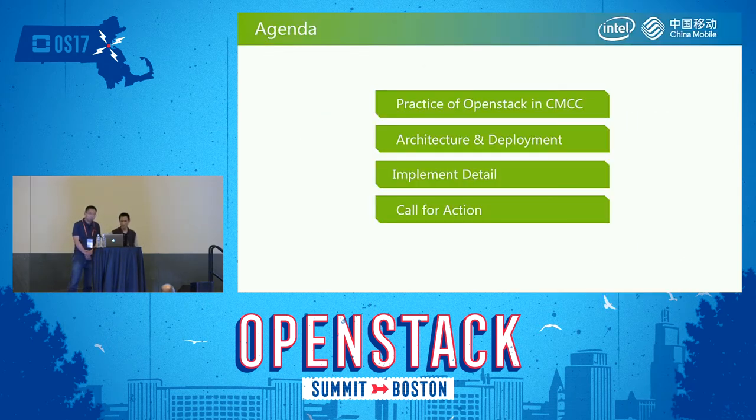Here's the agenda. Firstly, we will talk about the practice of OpenStack in China Mobile, and then we will talk about the architecture and the deployment in this Baremetal cloud and some of the implementation details. And at the last, we will have a call for action.